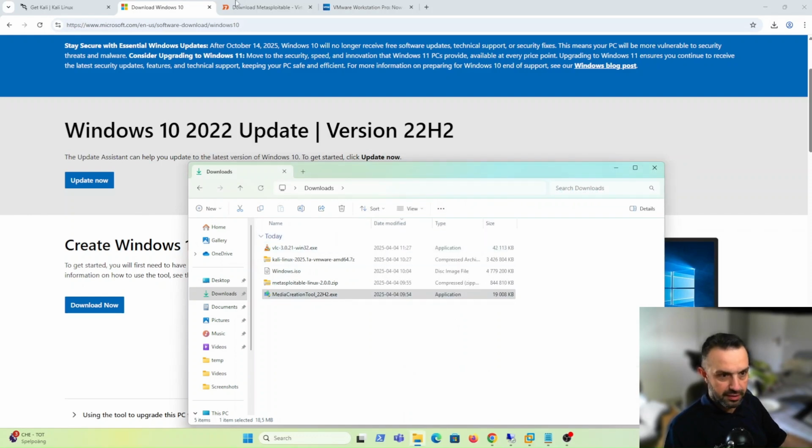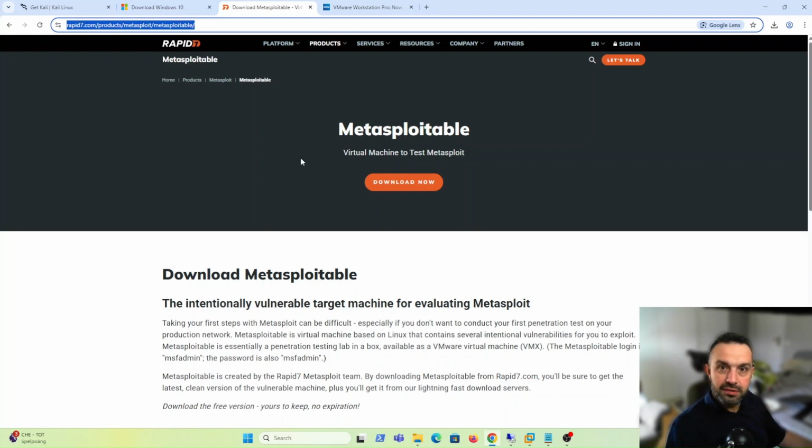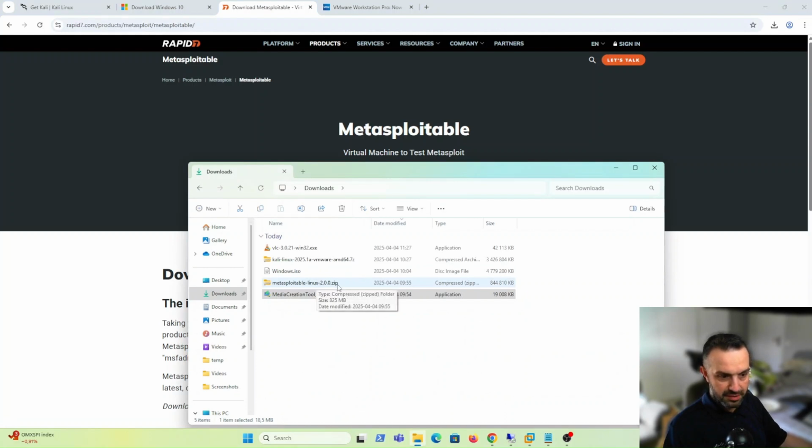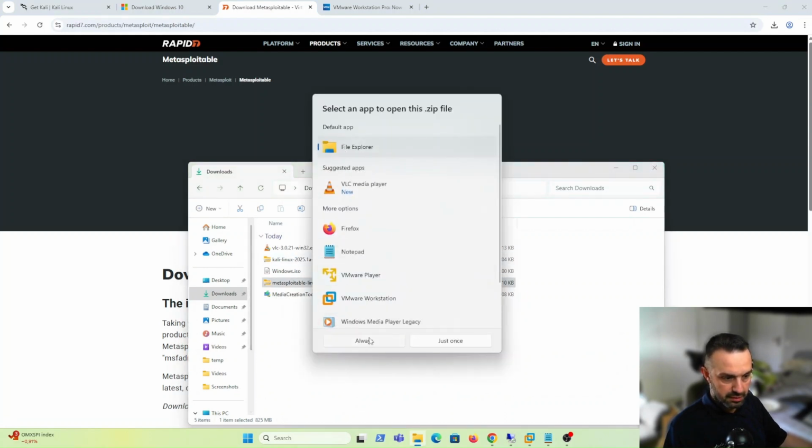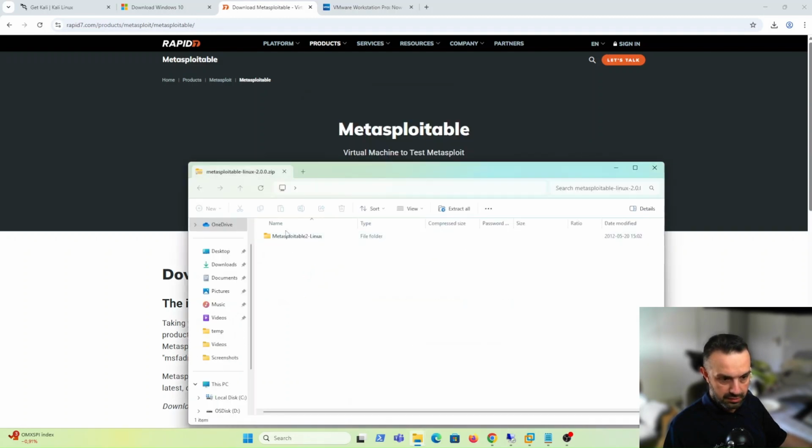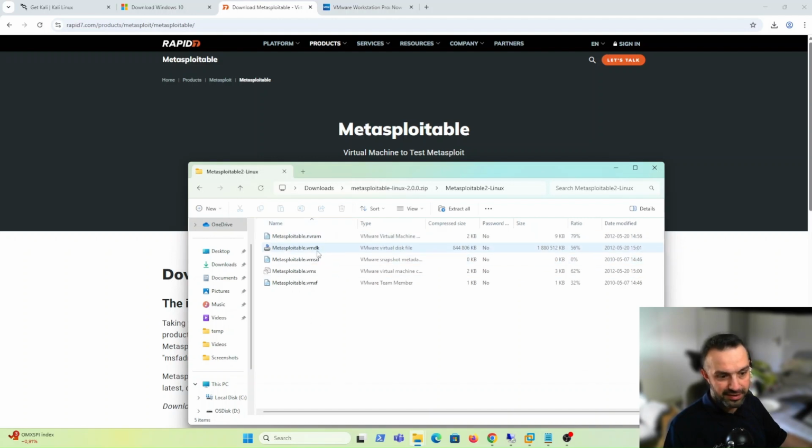The next thing that we need to download is Metasploitable. Metasploitable is an intentionally vulnerable virtual machine designed for security training, penetration testing and practicing exploitation techniques. It serves as a safe environment for ethical hackers and security professionals to test tools like Metasploit without risking harm to real systems. So we click here and we get this file. This is a zip file, and inside it, let's open that, we have a VMDK. This is a virtual machine that we can open in VMware Workstation.